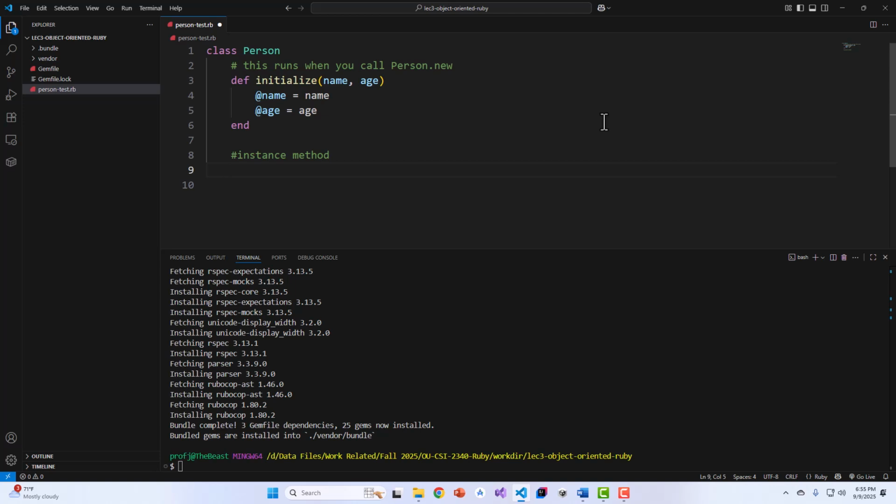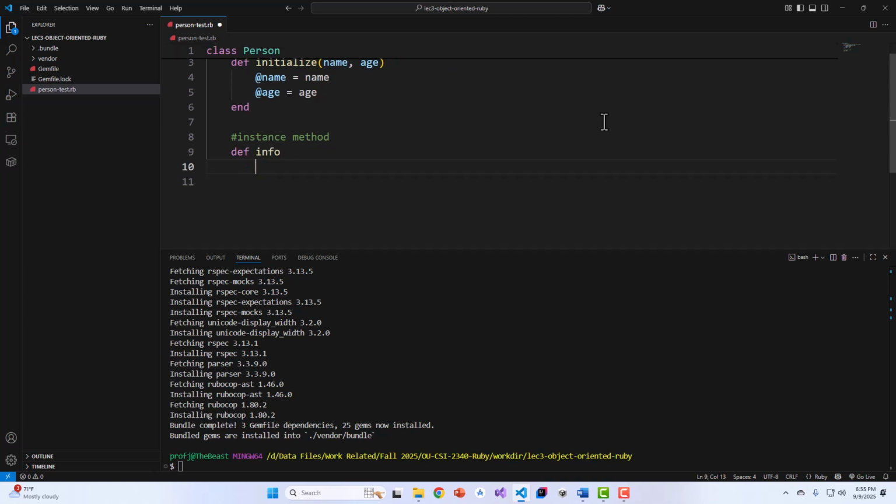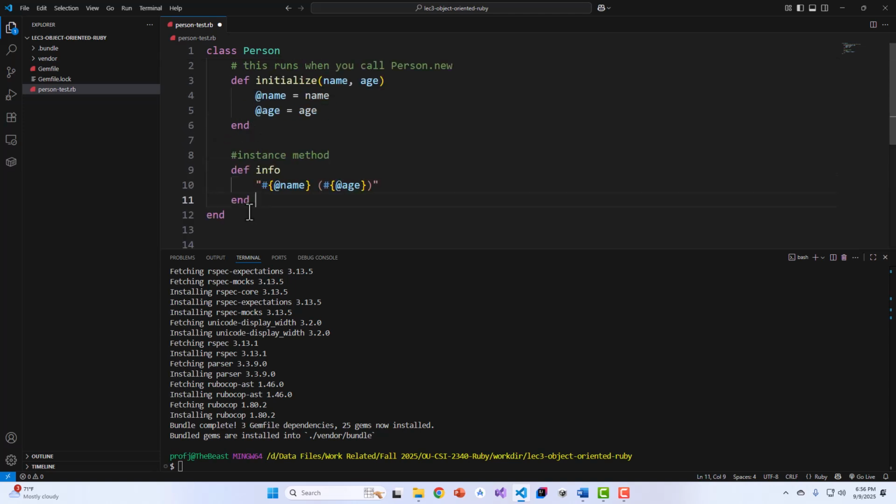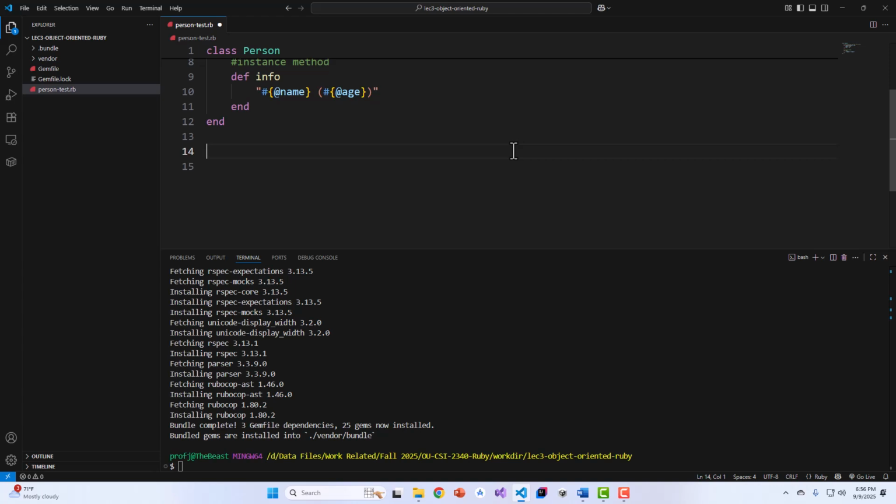All right, so let's do this. So def info, and remember this kind of shortcut syntax here. I'm going to put a string with string interpolation. I'm going to put name, space, and then in parentheses we'll put also some string interpolation, and then of course an end, right? And then an end for the class as well. So the class needs its own end as well as the methods needing theirs. Okay, so we have to delimit the end of the class.